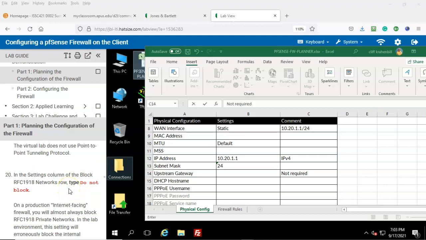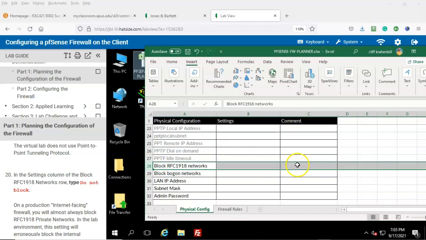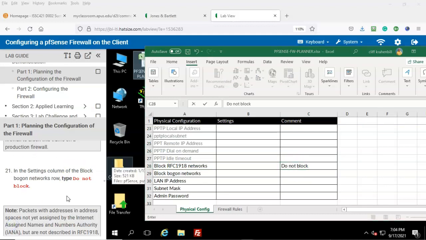In the settings column of the block RFC 1918 networks row, type do not block. On our worksheet, that is item number 28. So over here in the comments, I will type in do not block. In the settings column of the block Bogon networks, type do not block.